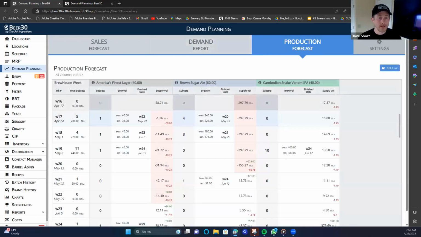Looking at our production forecast up top, we've got our brands that we have planned here. You can see our week by week production in the brew house. For each brew date, you can see how many total turns you have planned out for that week and how many total barrels you've got scheduled to produce. So if we say, hey, we need to build this out and start brewing a little more America's Finest Lager, very easy. Just click into this field here and add another subset. That increased, based on my batch size, from 40 barrels to 80 barrels.